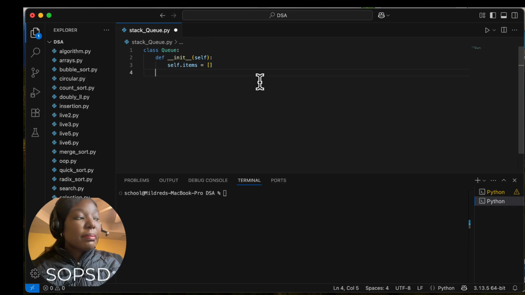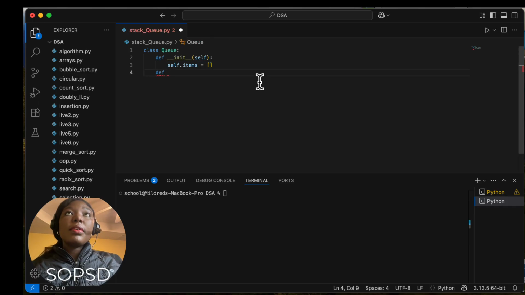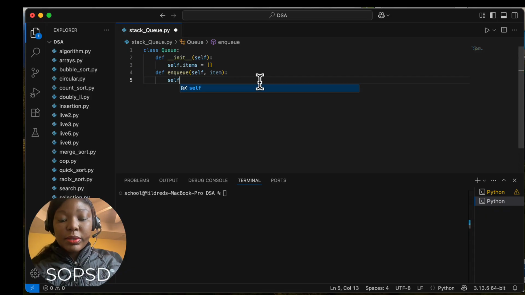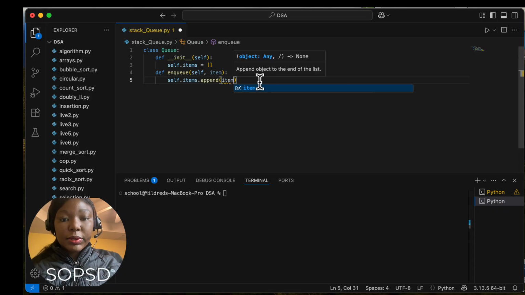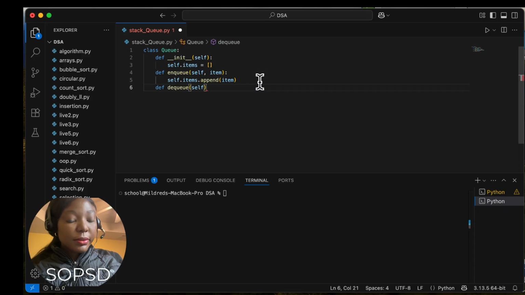Now we want to create a method to enqueue. When we say enqueue, we mean we are adding an item to the end. So def enqueue(self, item), and we want to add the item to the end of the list, so we just use the append method: self.items.append(item). Then def dequeue(self), and what we want to do is remove the item in front.